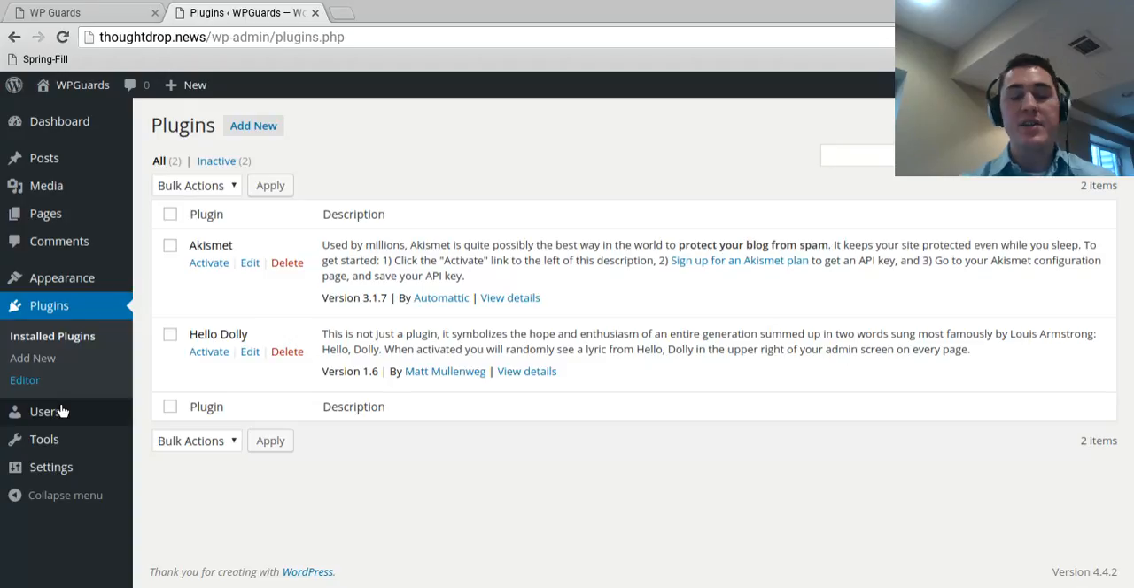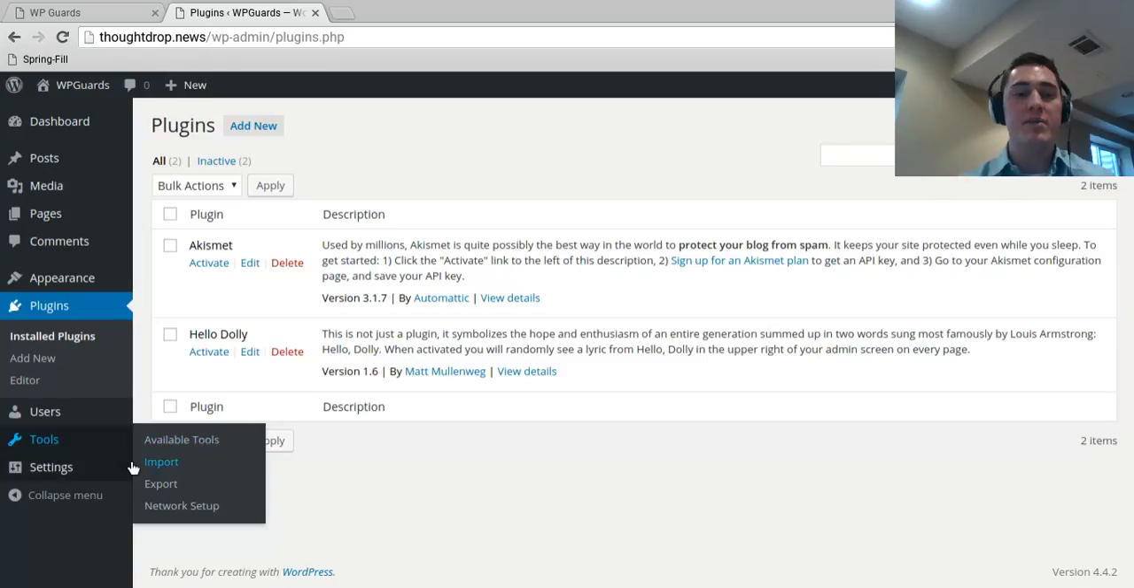The users page, I've already showed you what this does. You can configure user settings, add users, delete users, and all like that. Then we got some tools. This is, again, for more advanced users. I wouldn't worry too much about this, but you can always go in and look at some of the settings that are there. And then there are some settings.